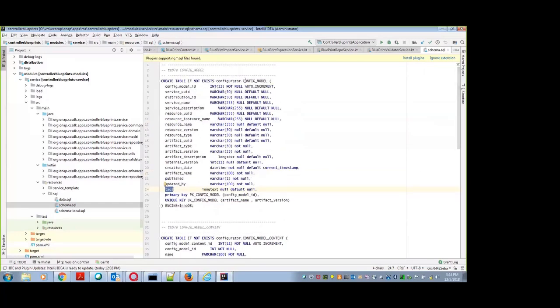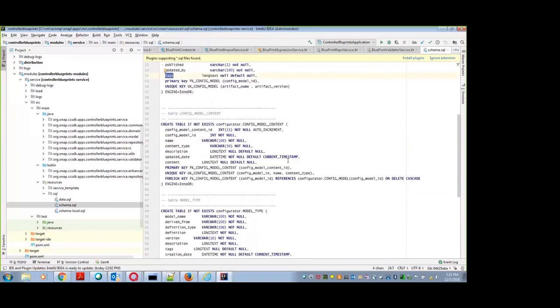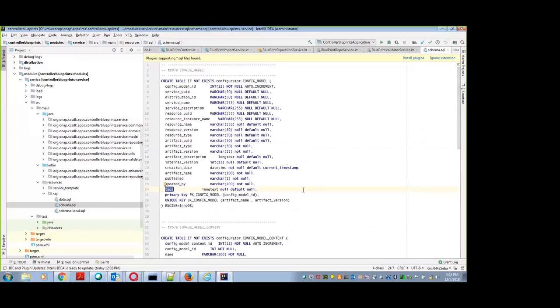We can reuse the same model. Only the name we can change. Instead of that, we can have a blueprint model, and then here we can have a blueprint model content. Mostly what we are trying to use is the artifact name and version.